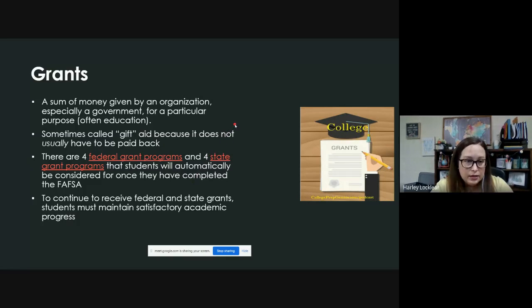So grants are, again, usually gift aid because you don't have to pay them back. There's 4 federal grant programs and 4 state grant programs, and students are automatically considered for those when they complete the FAFSA. One really important thing to note is to continue to receive federal and state grants, students must maintain what is called satisfactory academic progress, or SAP. So colleges will let you know if you are not meeting those, whatever the requirements are at that school. Sometimes it's a 2.0. Sometimes it's a little bit different. You also have to keep up at least usually 12 credit hours per semester in order to receive your full grant.